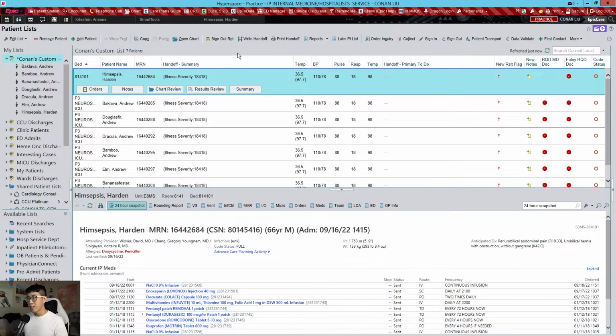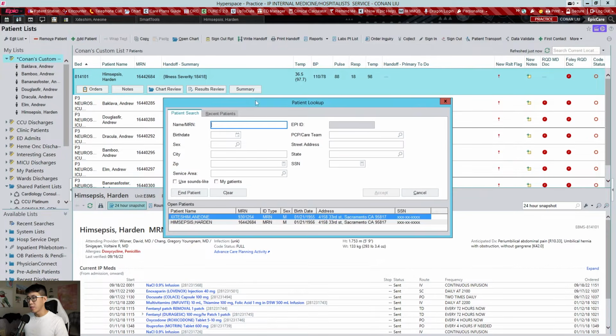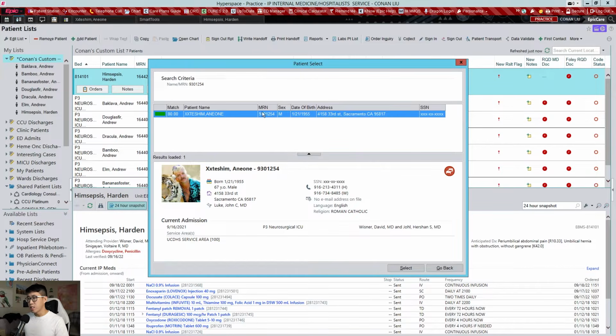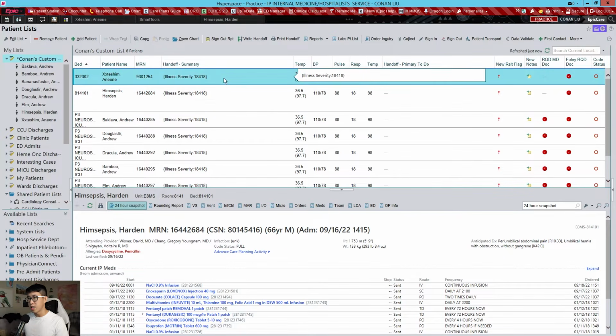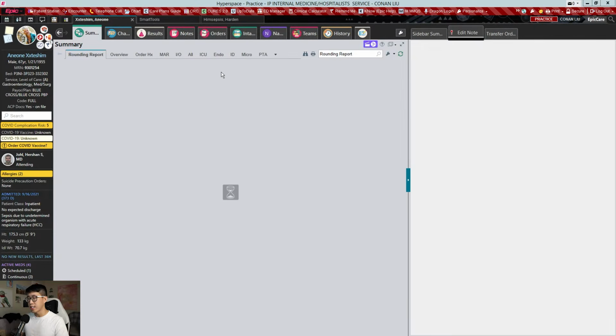So here I have my current list of patients, and say we got called on a new patient that's in the ED waiting to be admitted. The first thing you want to ask for is an MRN, and I go up to the top left here and hit add patient. At this point, the screening hospitalist or the ED doctor is going to start telling you about the patient, so I just like to go directly into the chart.